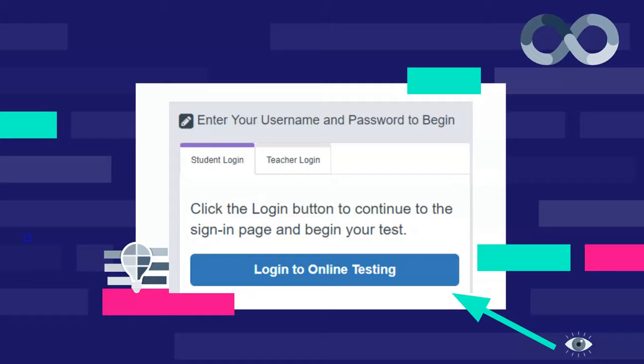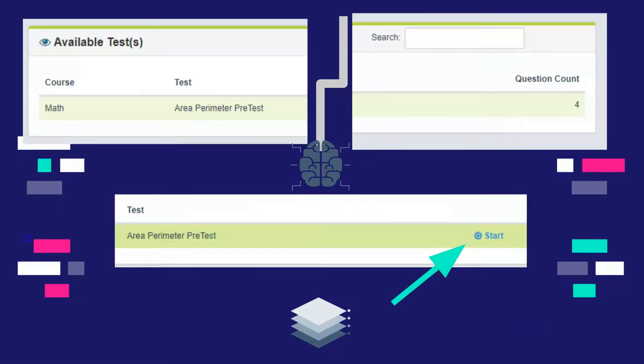When you click that icon, it's going to take you to the screen and you'll log in to an online test. Note that there is a student login and a teacher login. You just need to click and rather stick with the student login. All right. After you get logged in, you'll see an available test. Maybe you'll see more than one available test.